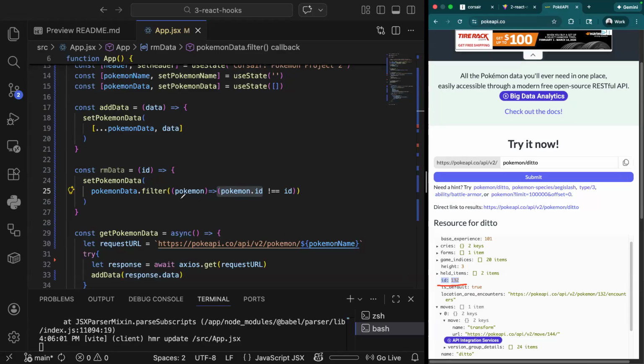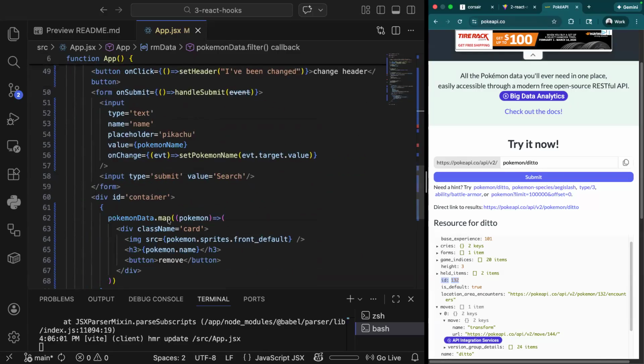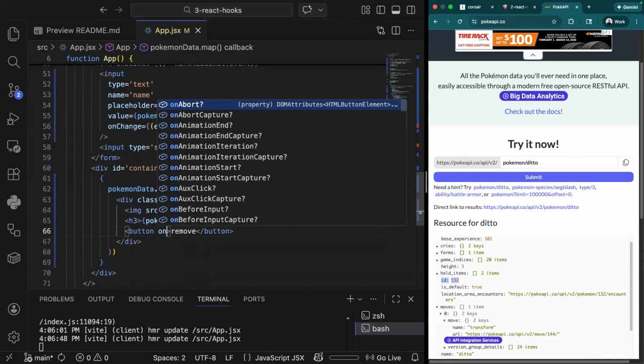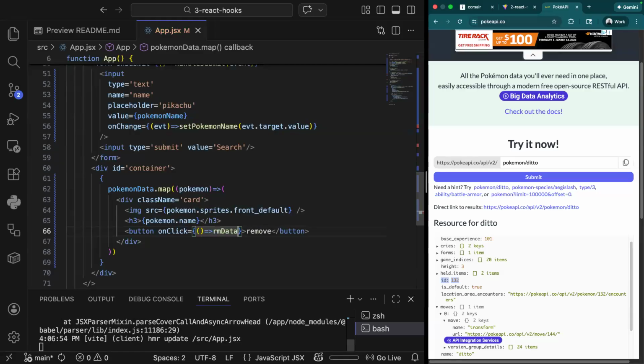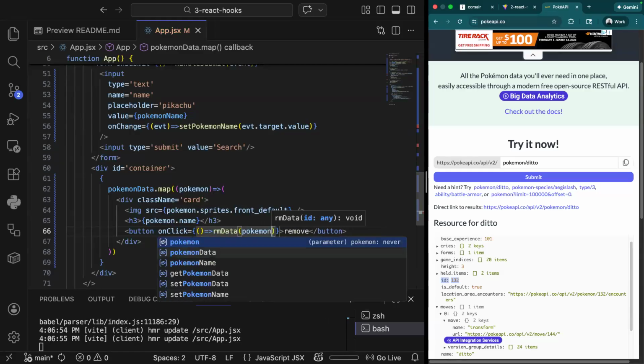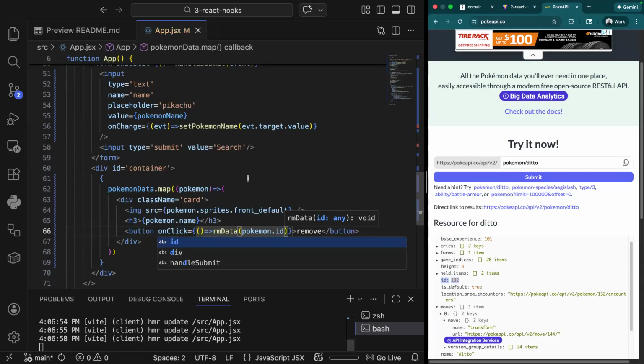So I want to make sure that the only elements that come back are the ones where the ID that the current Pokemon has doesn't match the ID that I'm going to be passing in. Okay, well, we do this again. There's a remove button. We'll have the on-click method where I want to remove data, and this expects an ID, so I could go Pokemon.id.